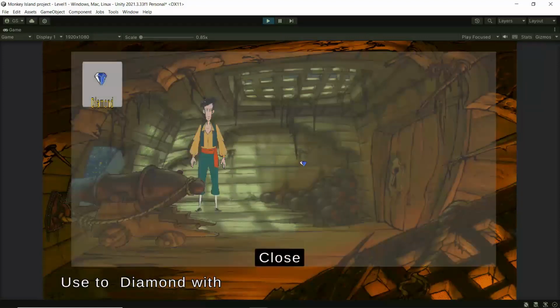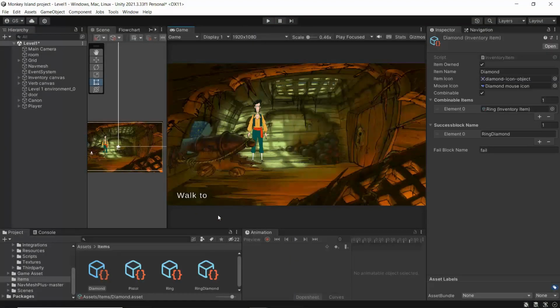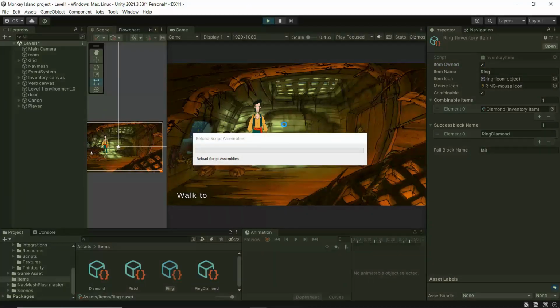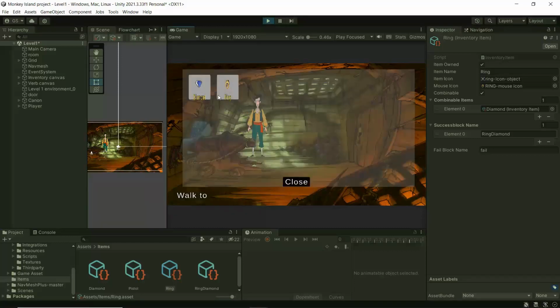Or we can just combine it with other items. As you see here, use diamond with diamond. So now if we add, for example, the ring as well inside of our inventory, and if we combine them, it shouldn't work. Let's see. I'm going to use that. As you see, it doesn't work. If you want to use the ring with the diamond, the combination doesn't work.